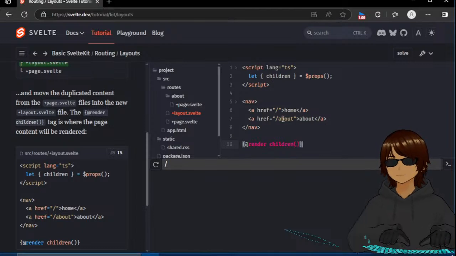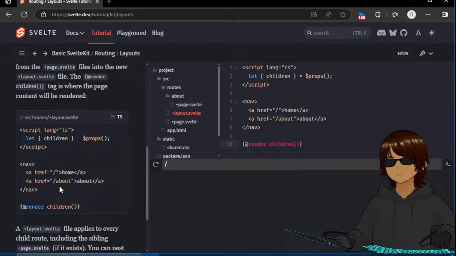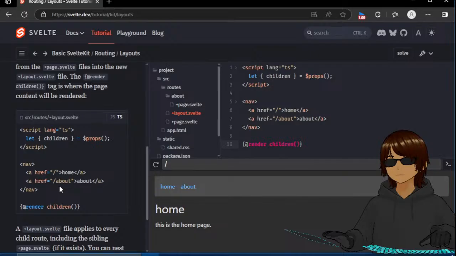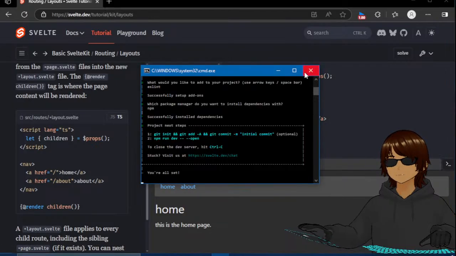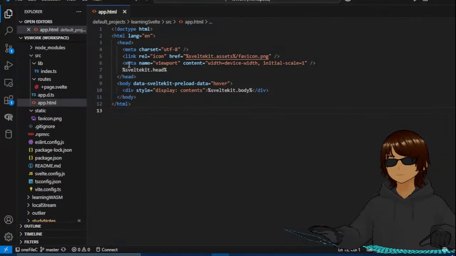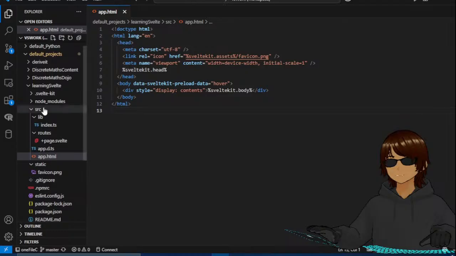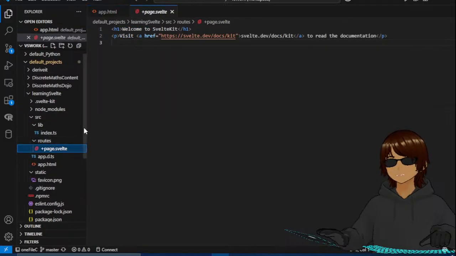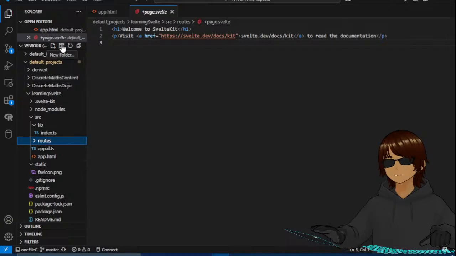Is this correct? Why is the color like it's purple color? At render children. Home. Then let's see the about. So we have app here. We have page.svelte here. We have, wait, did I close it?